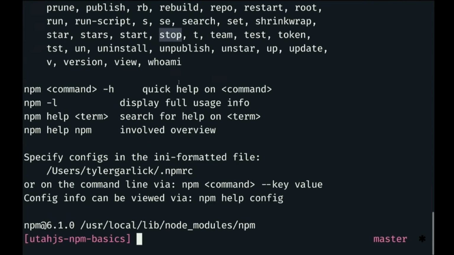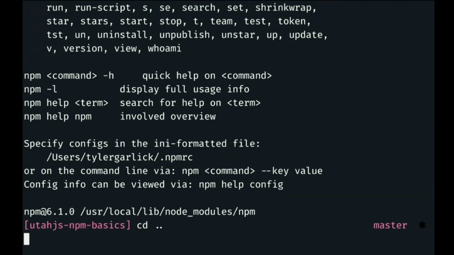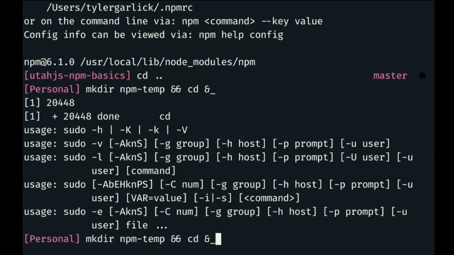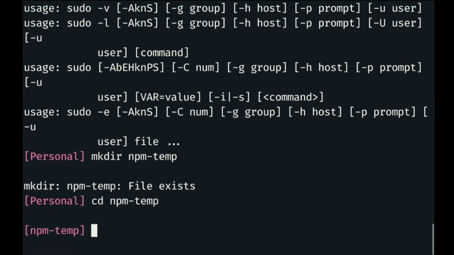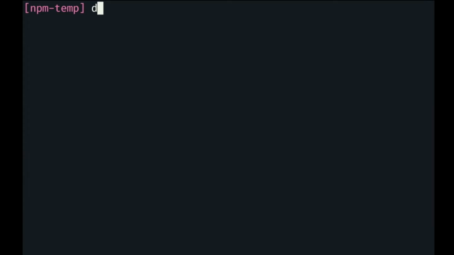So I wanted to walk you guys through this. I'm going to do this in a separate directory, so I'm just going to make a directory. I'll call it npm temp. Put a cd into it. Okay. Inside this directory there's nothing. I wanted to walk through how you create an npm package from scratch, and then digest package.json and the different pieces of it.